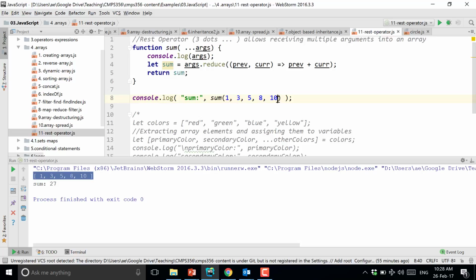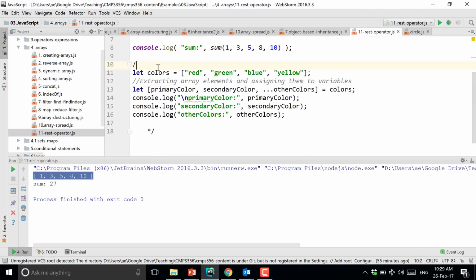Yes, I can use it with the destructuring assignment, where I extract the values from an array, and those values will be assigned to variables, and the remaining values will go into an array variable. Is it clear? I'll show you this one more time. Here is my array. How many elements does it have? 4 elements.